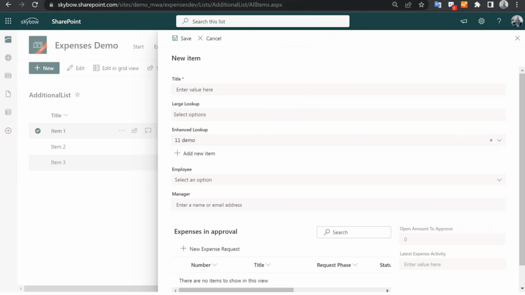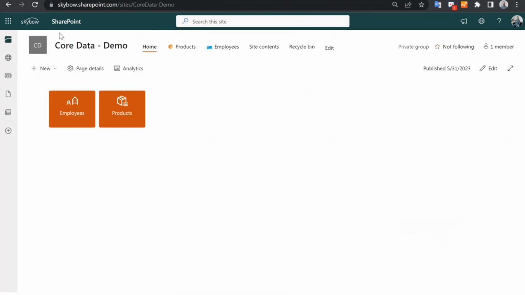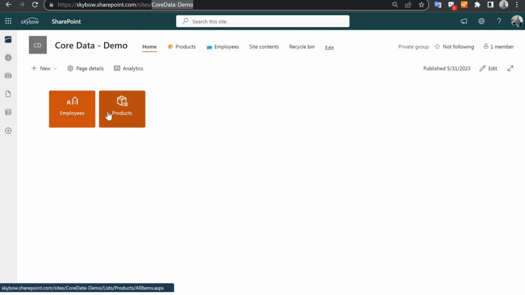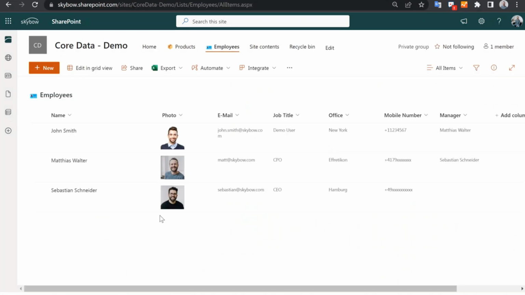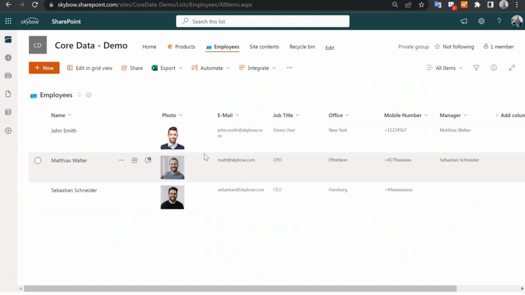Now if we have a look at the cross-site lookup, what I've prepared is a core data site collection. As you can see, it's a different site collection. I've added two lists, one for products, another one for employees. And we will take the employee list, like the global employee list, with some name, photo, email address, etc., and also the manager. Of course, some of you will have this information in the Active Directory, but it's just a use case. Doesn't have to be exactly like that.